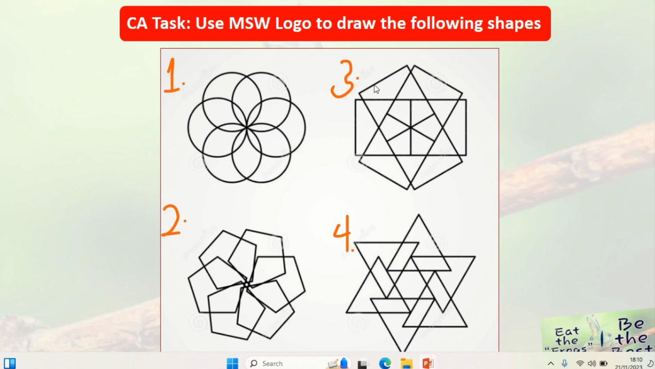Also, you have a rectangle. Should I call it a rectangle or double squares? Now you draw it in such a way that it will be like this. Then you have this pentagon too. How many of them? 1, 2, 3, 4, 5, 6 pentagons.